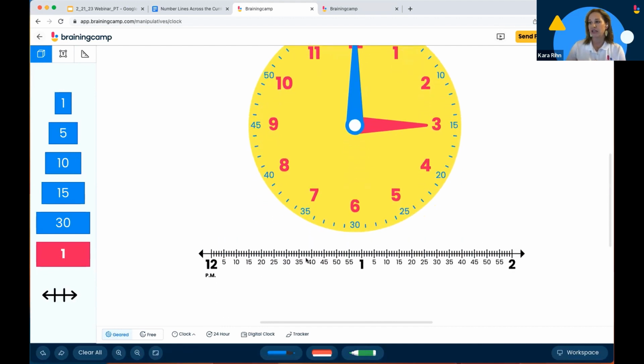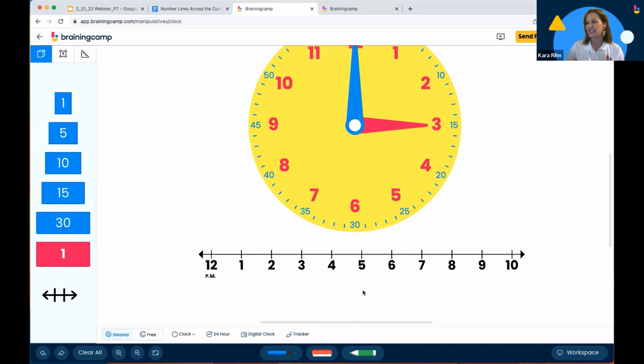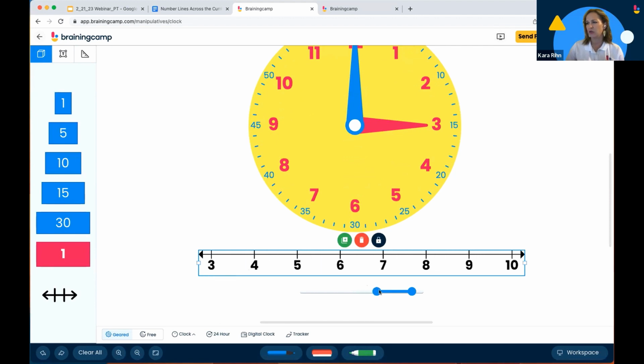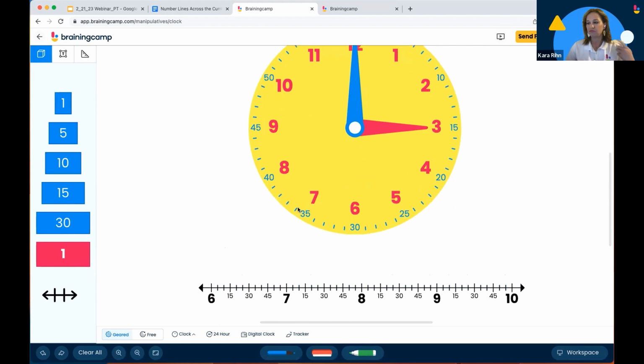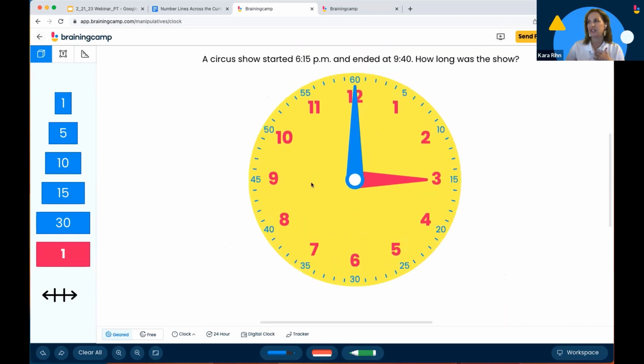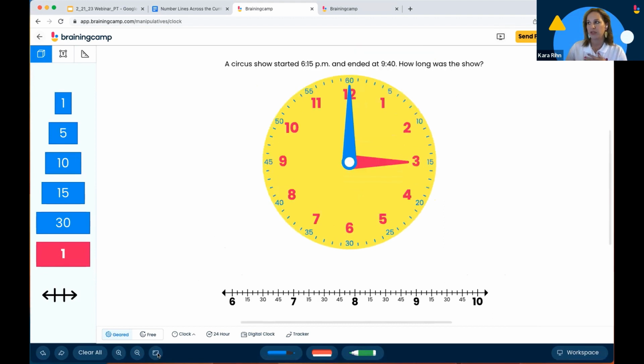So again, just like with anything else, you click it and you can change the range that you're working with. I know that I'm starting at 6 o'clock, somewhere around there, so I'm going to bump it to 6. And I know I'm ending at 9:40, so I'm going to put that in perspective, because it says 6:15 and 9:40. But again, I'm having to scroll up and down, so I'm going to press zoom to fit so I can see it all on my screen.